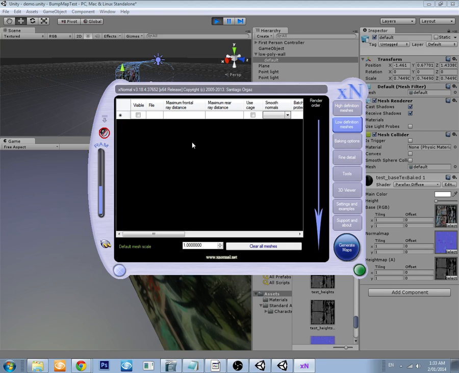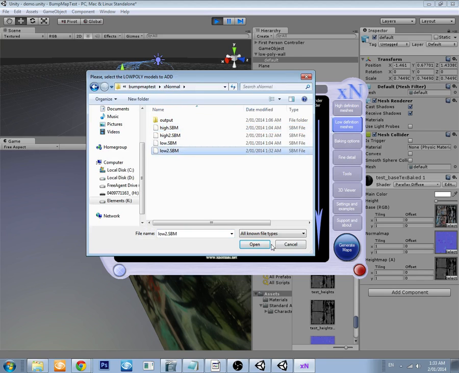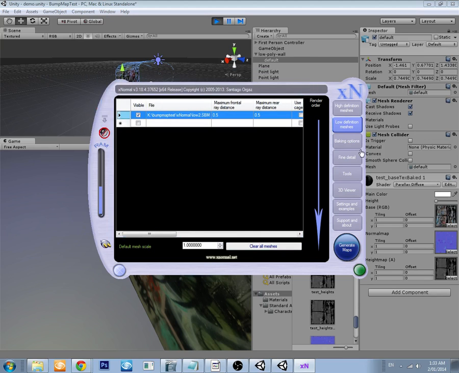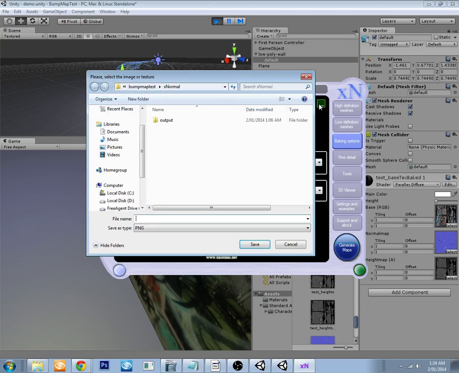Now in the low definition mesh, we don't need a texture, we just need to select the low definition mesh that we've exported. And we can come into baking options. For the moment I'm just doing very small so it doesn't take too long to produce. These settings are just what I've seen in another tutorial that work well. So anti-aliasing is good to have high, just have the default bucket renderer set up. And it's important to have these set up. I'm just going to call it test 2.